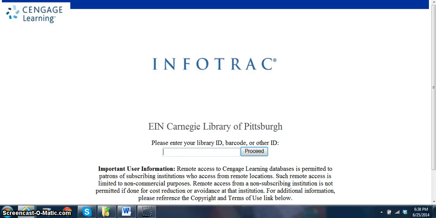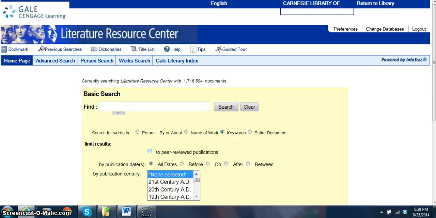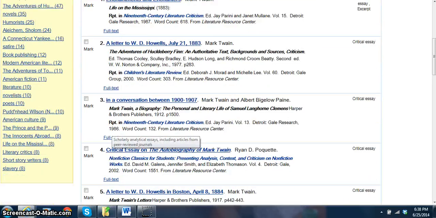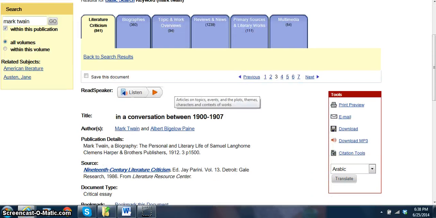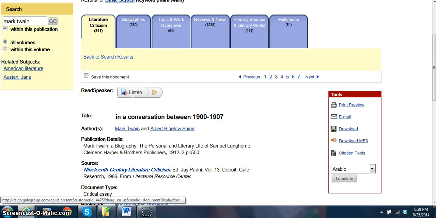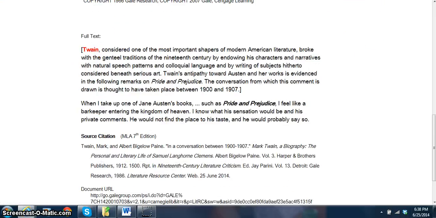When they click the Remote Access link, here is a screen where they enter their public library card number. I'm going to enter mine. And once it recognizes me as a public library card member, it gives me access to this database. There's a basic search engine. We can search something, let's say, on Mark Twain. If we find that we want to read this article, click the link. Because it's one of those Gale databases, we can listen to the article, we can print it, email it, download it, even get a citation for it.